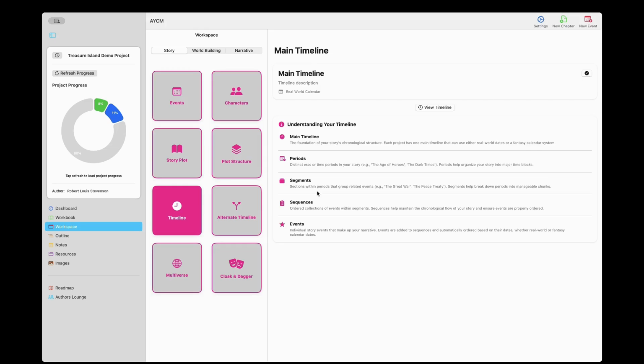Think of your story's timeline like a set of nesting blocks, each layer helping you organize your story's time in more detail. A single timeline consists of three parts: the timeline period, timeline segments, and the timeline sequences. Starting with periods. Timeline periods are your largest time blocks, the big chapters of your story's history, like the Golden Age or the War Years.